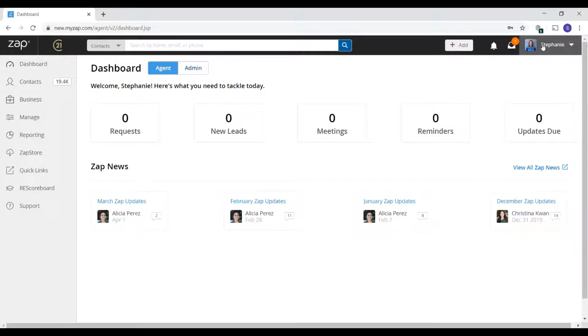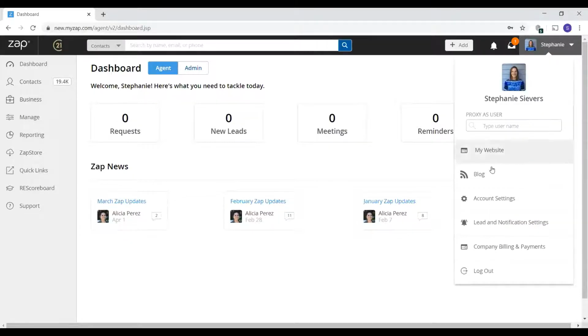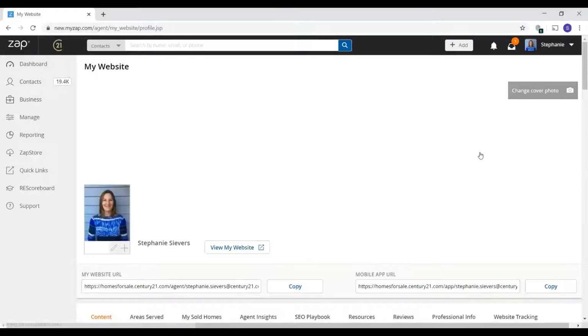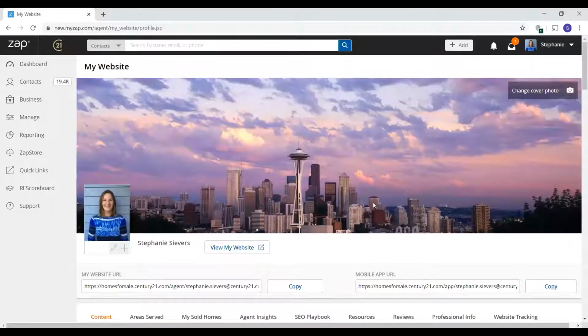Up in the right-hand corner, you're going to see your name with your picture, and we're going to click on it. This is where we're going to focus today: My Website, blog, account settings, and lead and notification settings. Disregard this. So we're going to first click on My Website. Awesome. This is the back end of how you build out your website, of what clients will see on the front end. So I always have everyone start here.